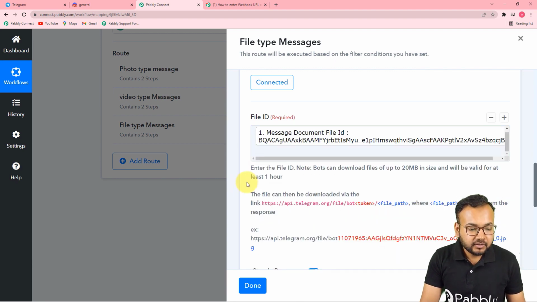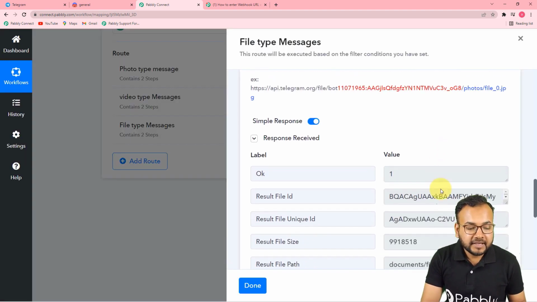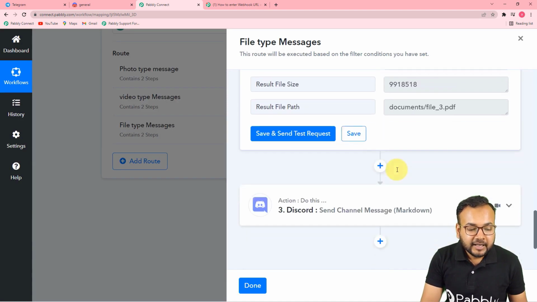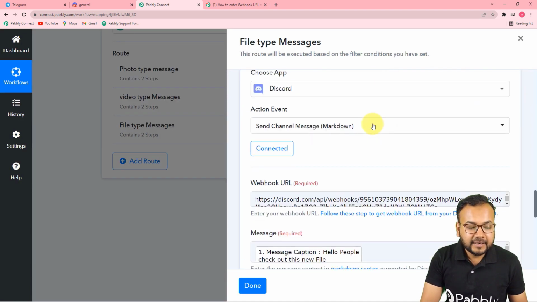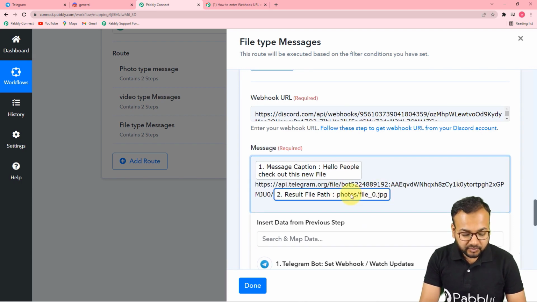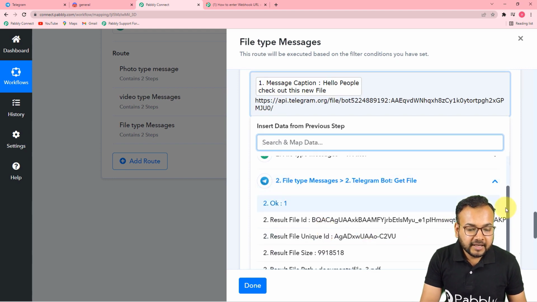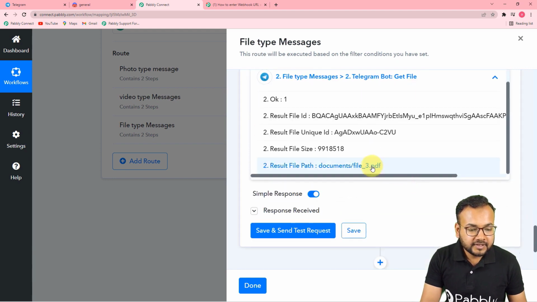Map it. Okay, click on save and send test request, and now you'll get a new file path for the document type messages in this result label. Now map this file path again here in this message. In place of this photo file path, just map this document file path, which is this.